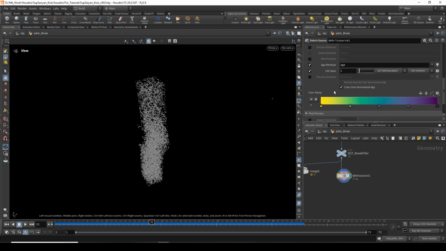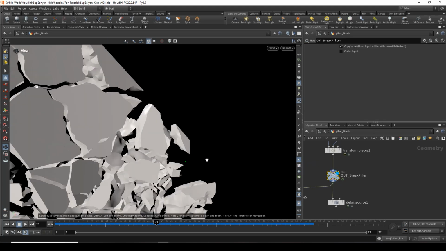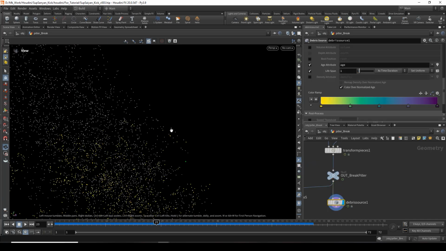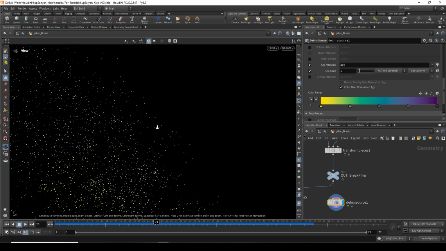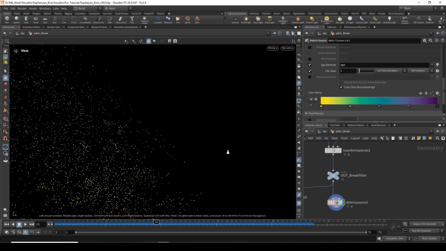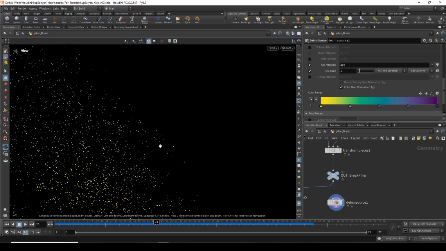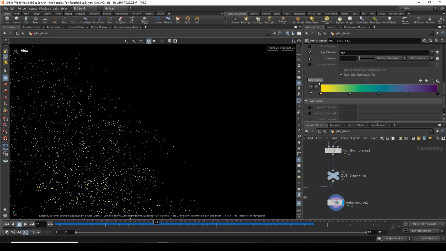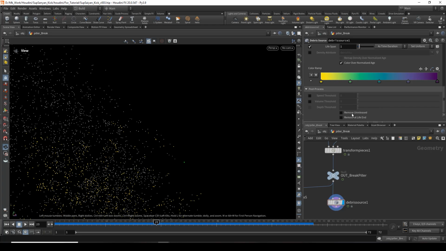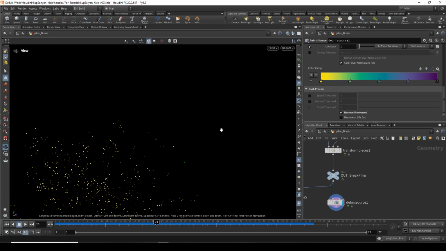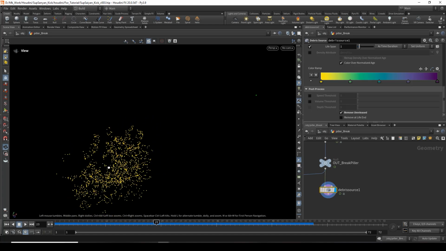Here you can find the color ramp. This color ramp is based on the edge. The newest particle color will be yellow, and the oldest particle will be wine color. Right now we have points inside and outside the surface, but we need only the inside points. So we have to delete the outer points. To delete the outer points, there is the option remove unreleased. Just turn this on, and now we have only inside points.